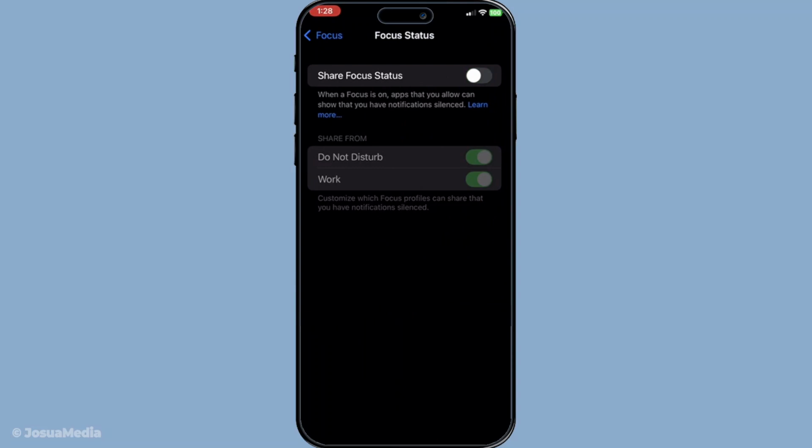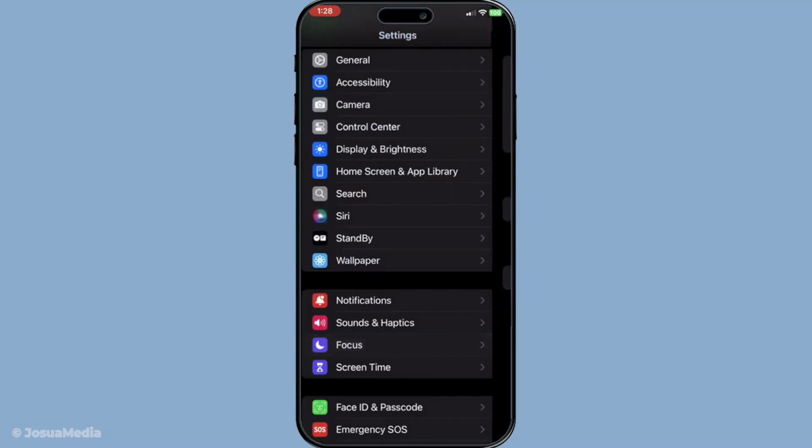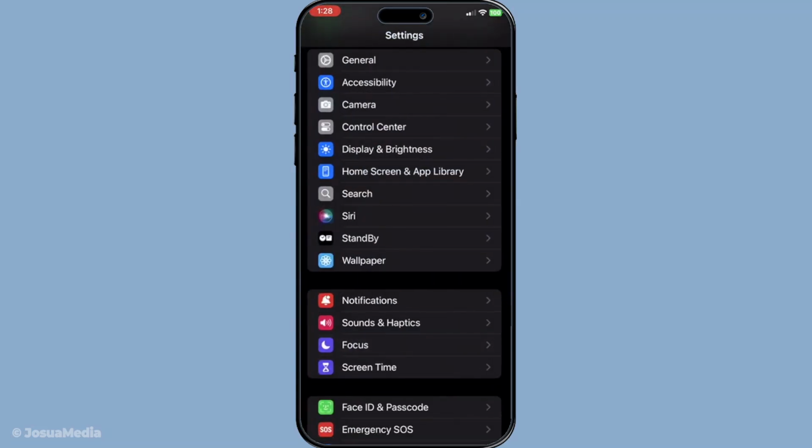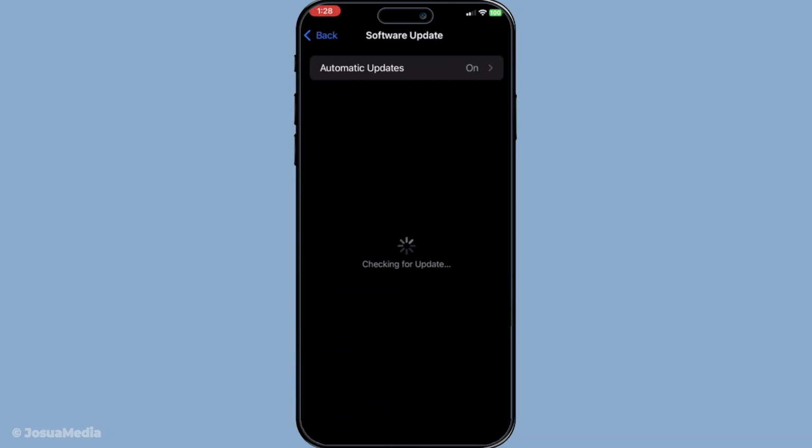Finally, if none of the above solutions work, it might be time to update your iOS. Head over to settings, then go to general and tap software update. Apple constantly improves and fixes bugs in their software, and some notification silencing issues were specifically bugs in early releases of iOS 17 and 18. So, ensuring you're on the latest version might just solve your problem.